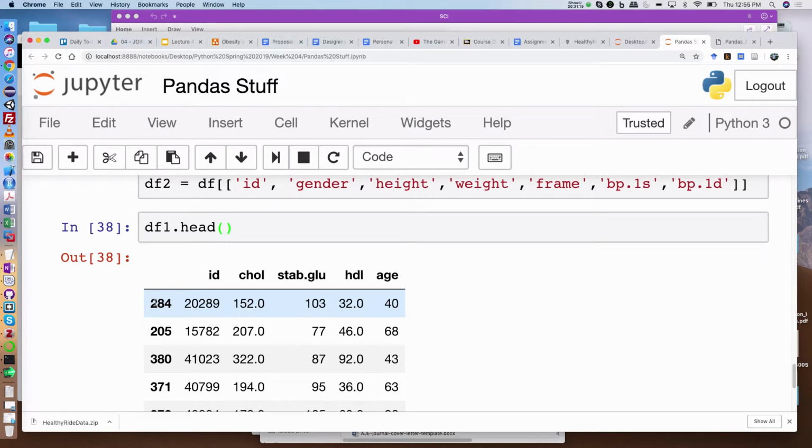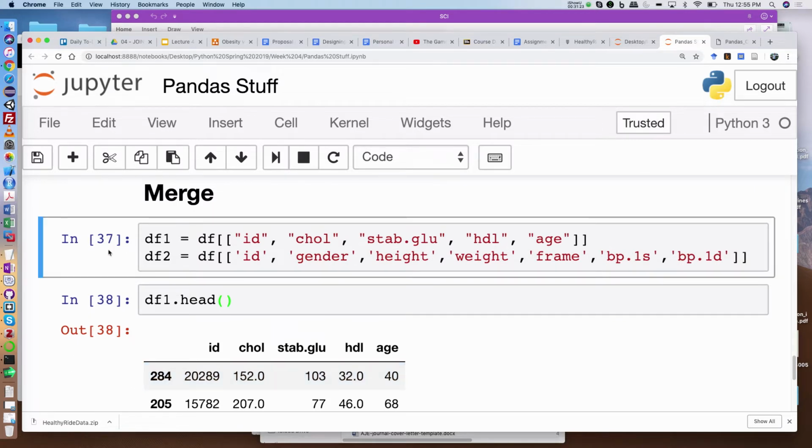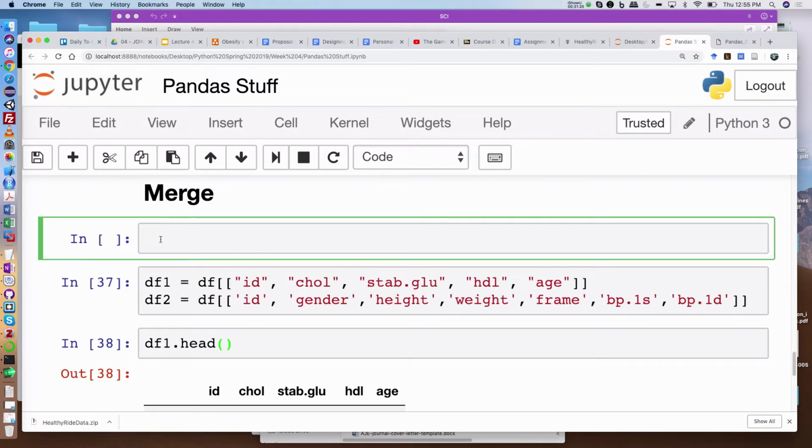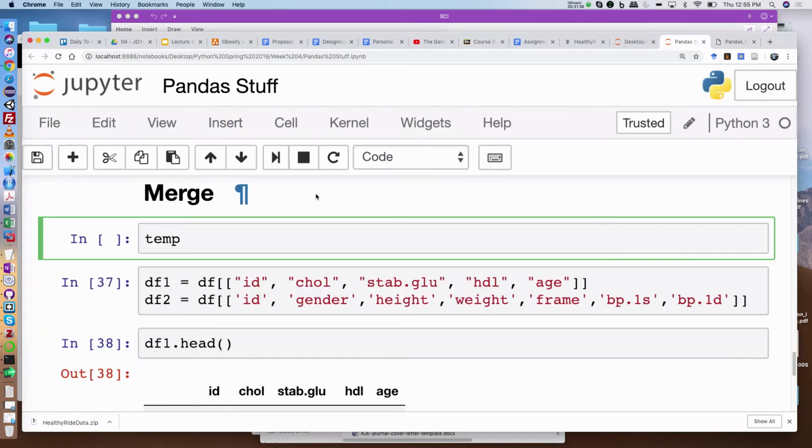So actually, for demonstration purposes, I'm going to go even crazier, and just so that it's a lot easier for us to see, instead of looking at the entire data set, I'm going to create a temporary variable. I'll just call it dftemp.